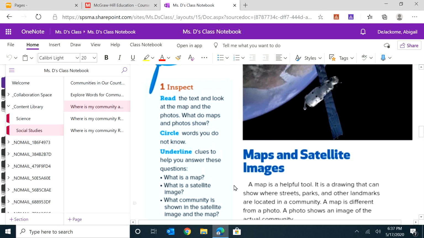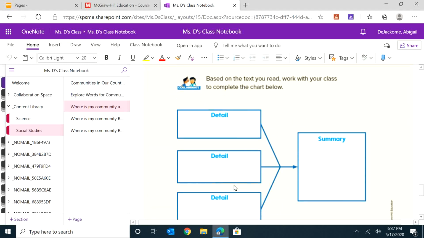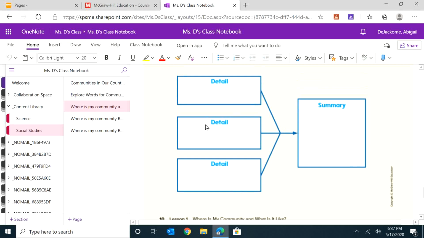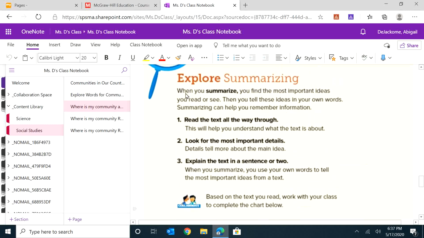So now we're going to be reading maps and images. We're going to find 3 details about the reading and then do the summary. And it says, when you summarize, you find the most important ideas you read and see. Then you tell these ideas in your own words. Summarizing can help you remember information.